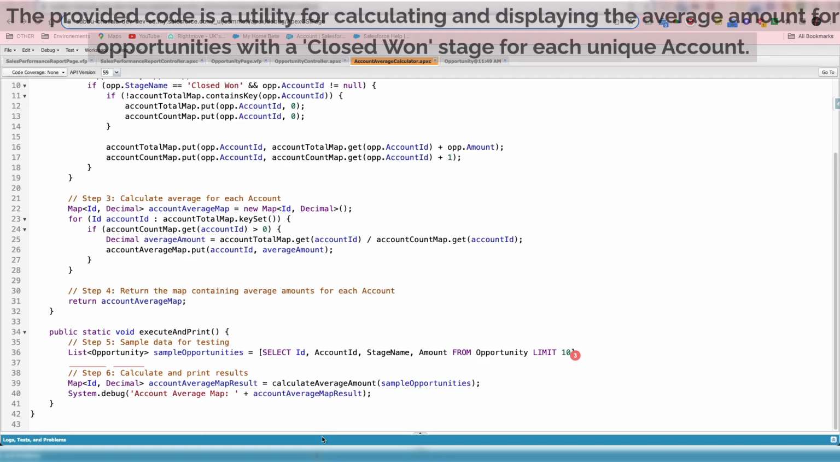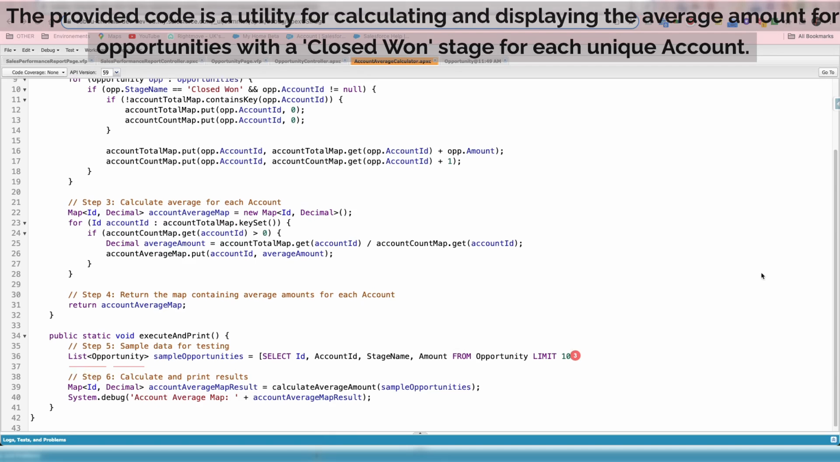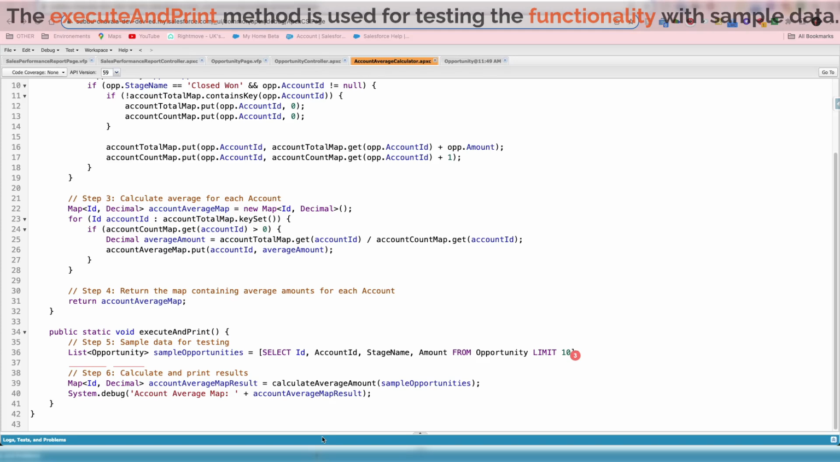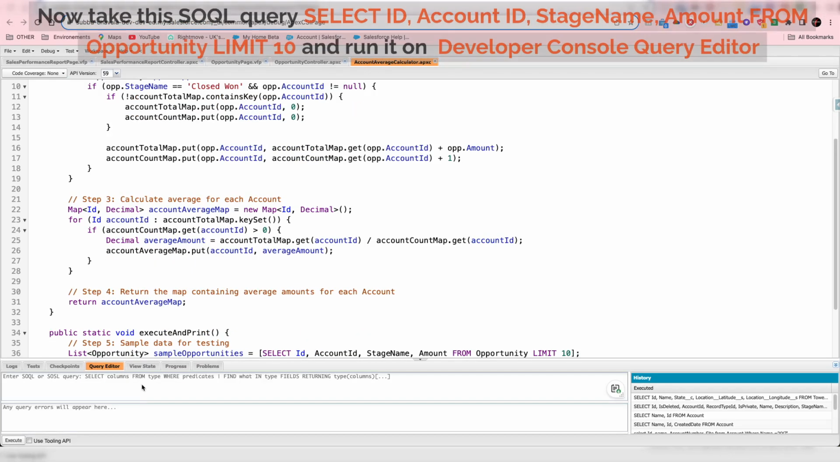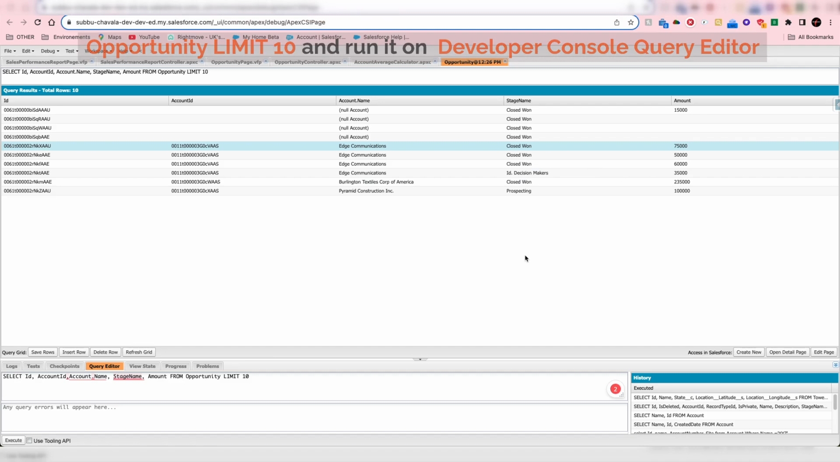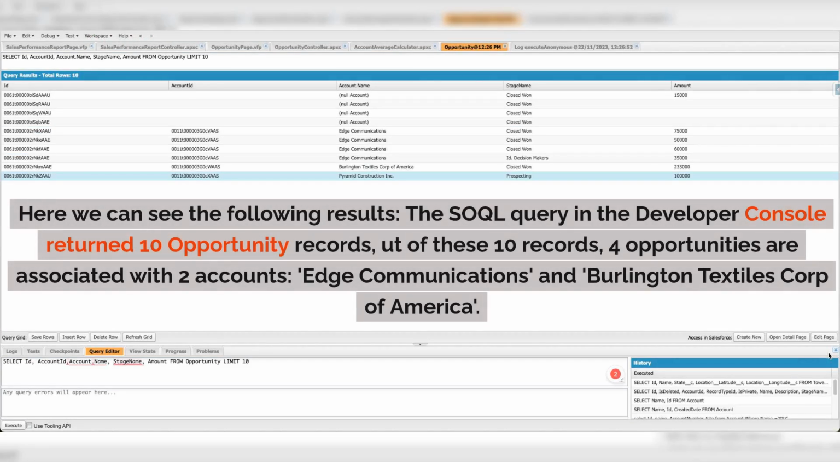The provided code is a utility for calculating and displaying the average amount for opportunities with a closed-won stage for each unique account. The execute and print method is used for testing the functionality with sample data. Now take this SOQL query, select ID, account ID, stage name, amount from opportunity limit 10 and run it on Developer Console Query Editor. Here we can see the following results.